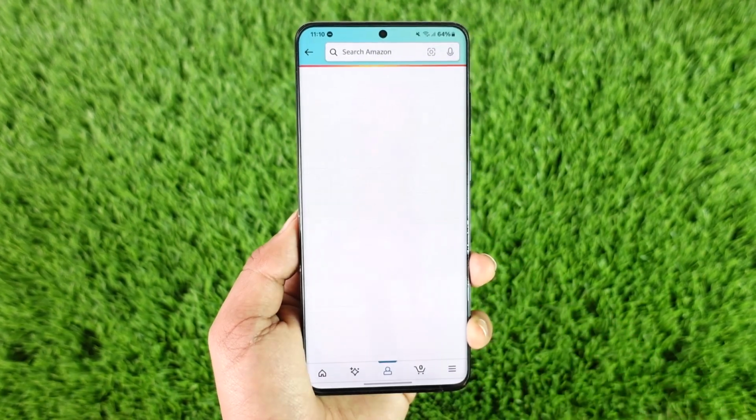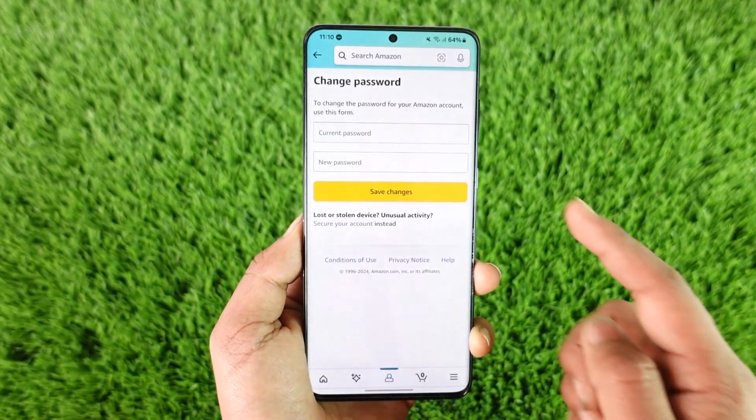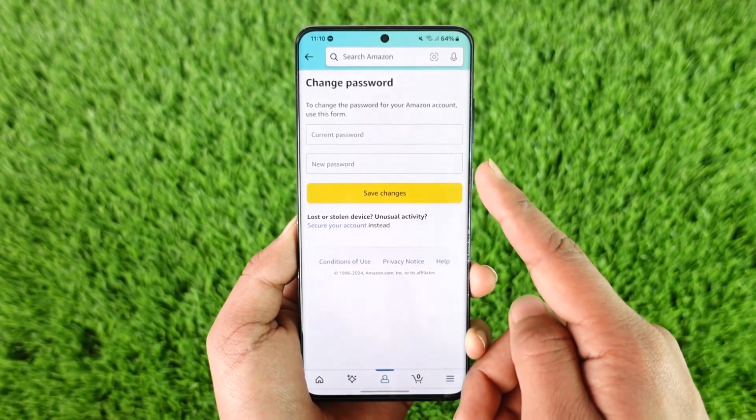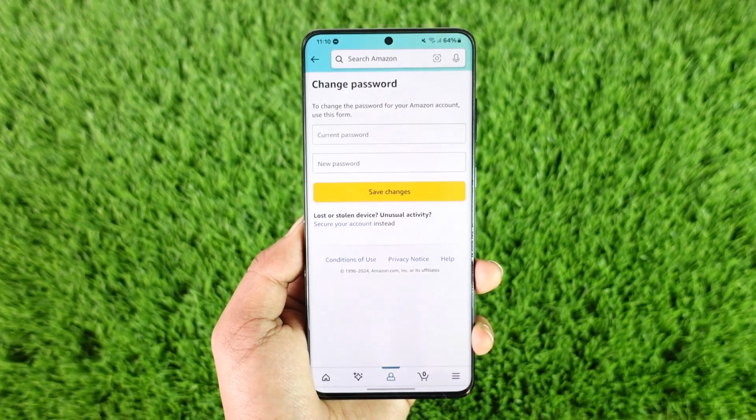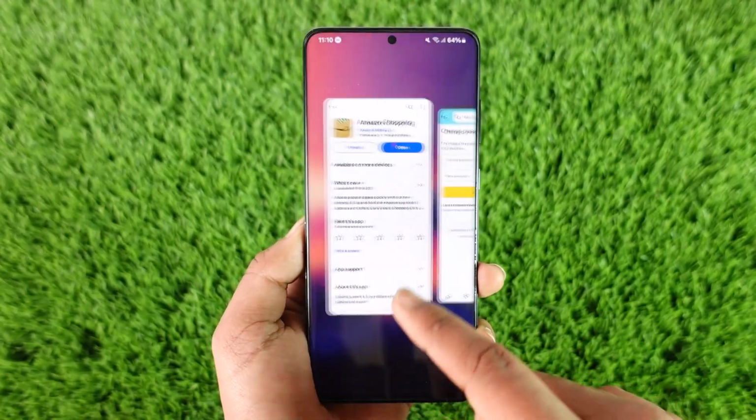Then you can just tap the Edit option there, and once you tap on Edit, you can enter the current password and re-enter the new password, and then just tap Save Changes to change your Amazon password. This way you can change your Amazon password.